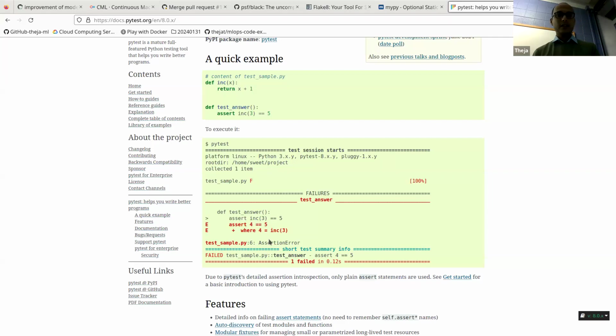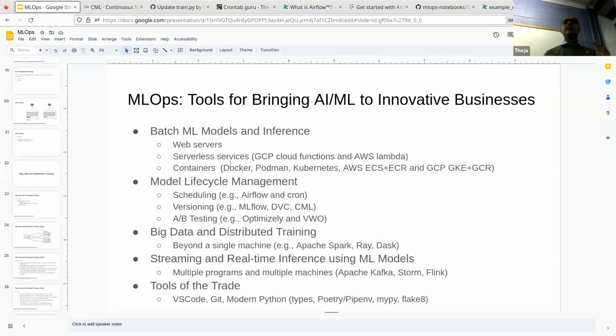Okay. With that, let me just really wrap up. So today we saw cron, Airflow, and CML as three tools. We briefly mentioned MyPy, Flake, Black, and PyTest, but those are just a very few examples of the many, many tools that you can use to improve workflows in the ML lifecycle. Okay, so with that, we'll end the discussion of tools for today.